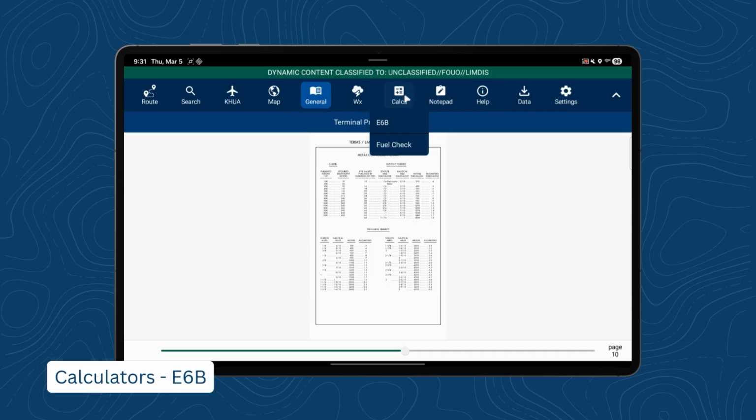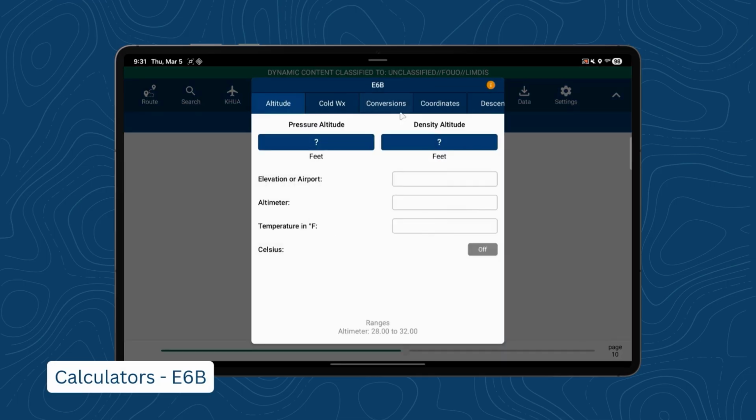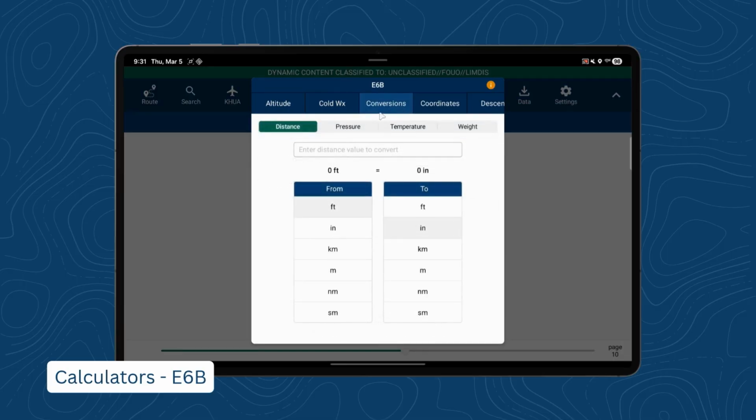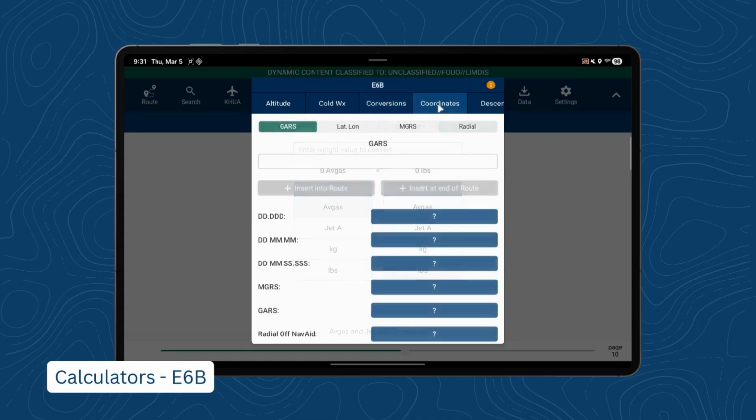Calculators contain menus to display the E6B calculator or fuel check calculator. The E6B calculator is a digital calculator that contains aviation functions for altitude, cold weather, and conversions, which can be calculated based on distance, pressure, temperature, and weight. Coordinates can be calculated based on GARS, latitude and longitude, MGRS, and radial. You can insert these values into your route or insert at the end of your route.